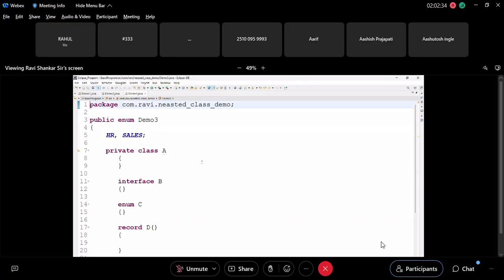But inside an enum also, you can take all those things. That means inside an enum, you can take a class, an interface, an enum, a record, and all those things are possible. Okay, sir, I understood enum.